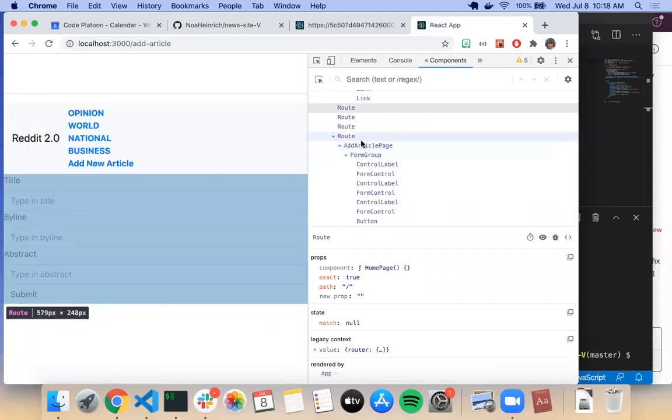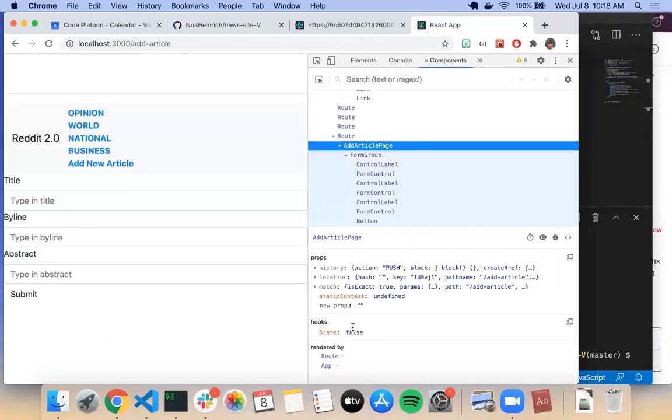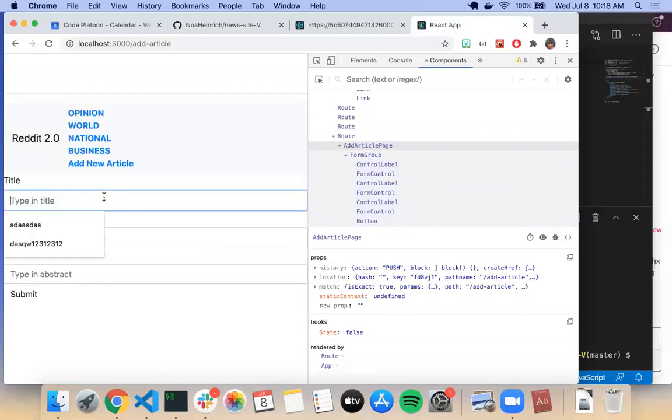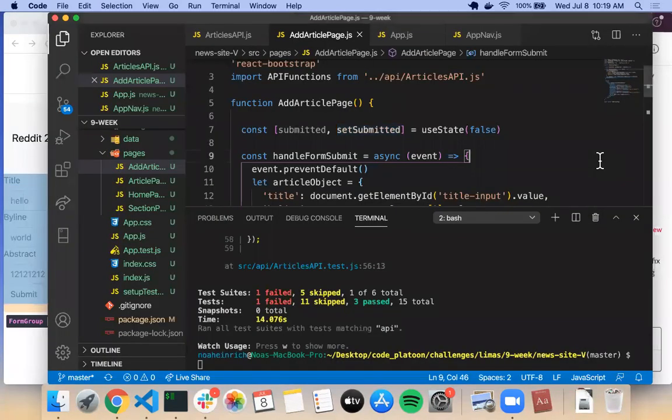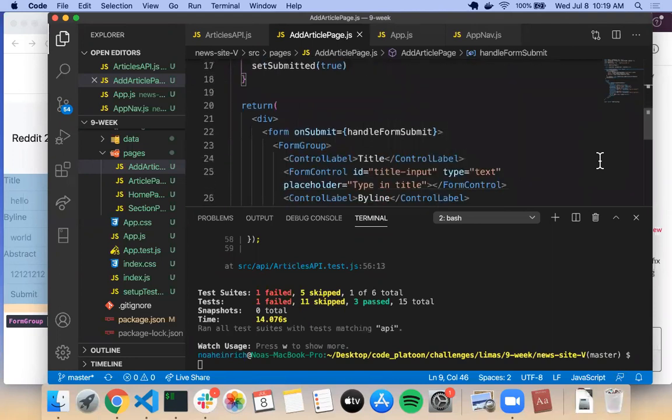So here's our add article page. Here's our state, which is set to false. If I submit something, state gets updated to true. All right, so now we have a true-false value saying whether or not something has been submitted. What can we do to show that something actually has been submitted in our actual UI, though?